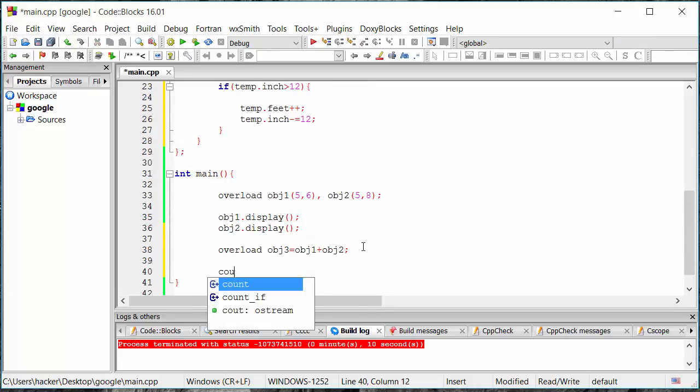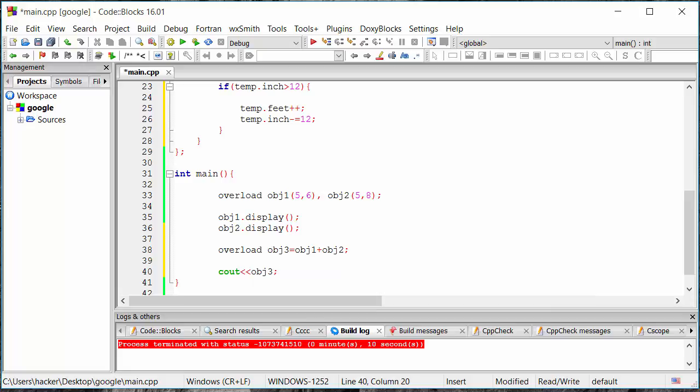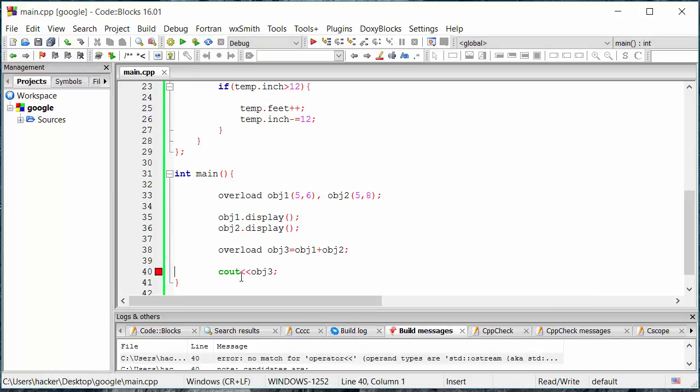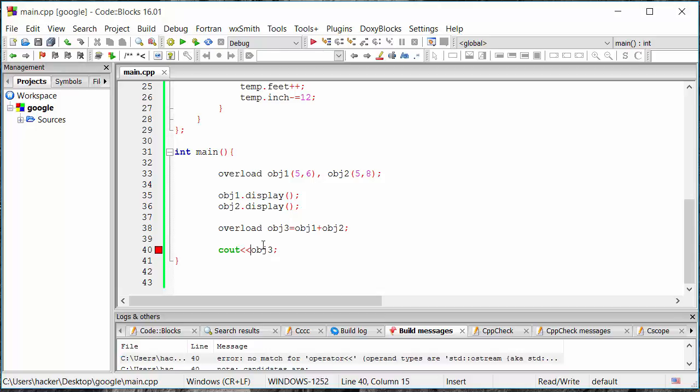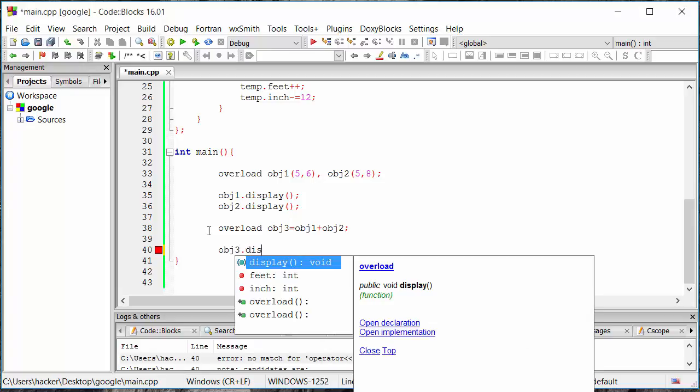So let's just print out the value of obj3 and you'll understand what's happening right here. Hopefully I didn't mess anything up. Let's just build this. Alright, no match for operator. What the heck is this? Cout obj3. I should be able to display. Alright, I cannot just print this out. We made a display function and we have to call that.